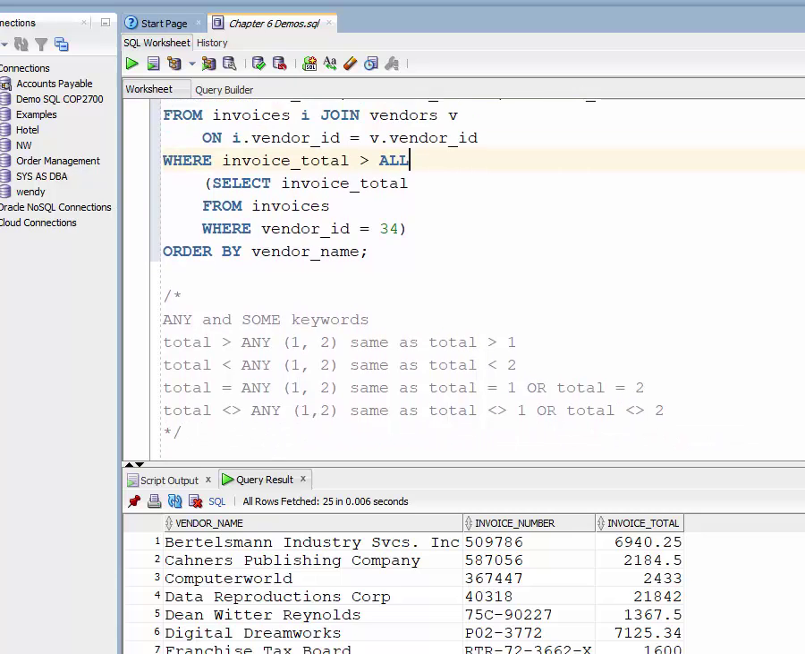The next one is my ANY. ANY means that if my total is greater than ANY of these, so my total is greater than 1 or 2, it is the same thing as total is greater than 1. Total is less than ANY of my subset 1 and 2 means the same thing as total less than 2. And then total is equal to ANY is the same thing as total equals 1 or 2, or total is not equal to 1 or 2.